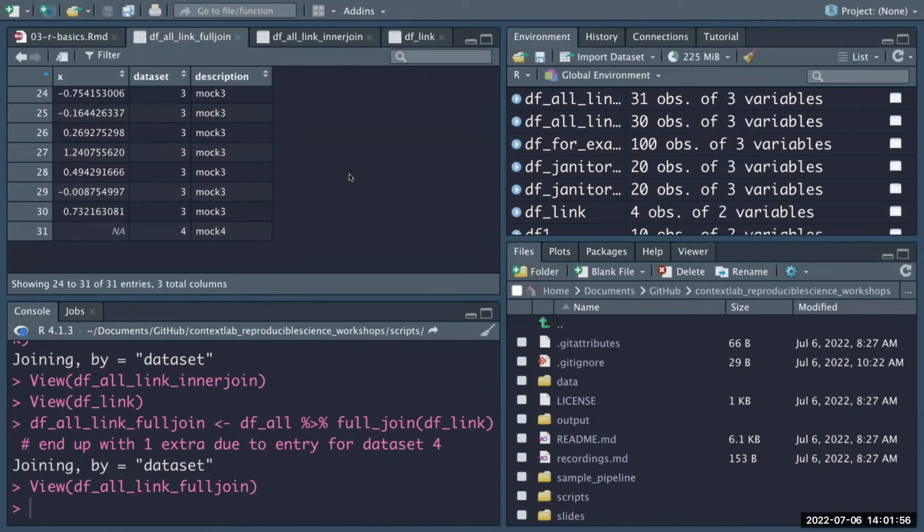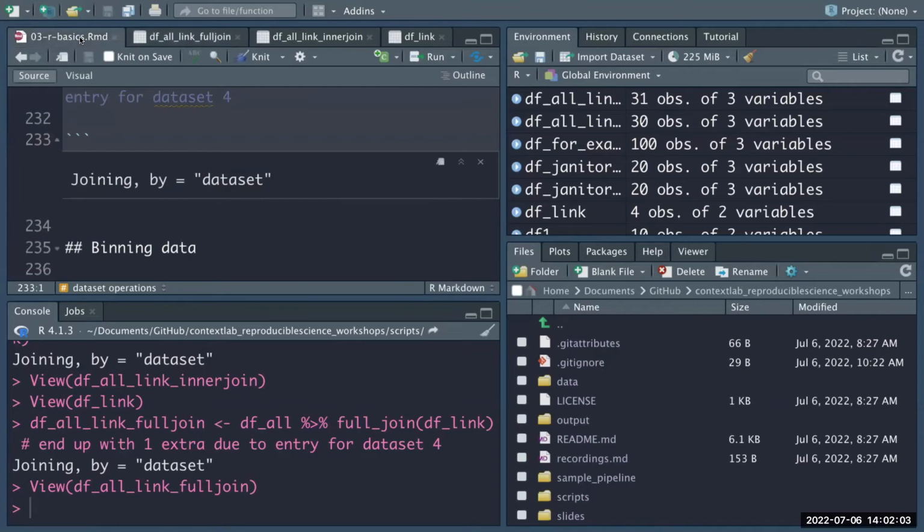That's not the full story. There's like 8 joins that you can do, and that's part of what we'll get into more on Friday. For now, I just wanted to show you that this is how you would link data with a common identifier.